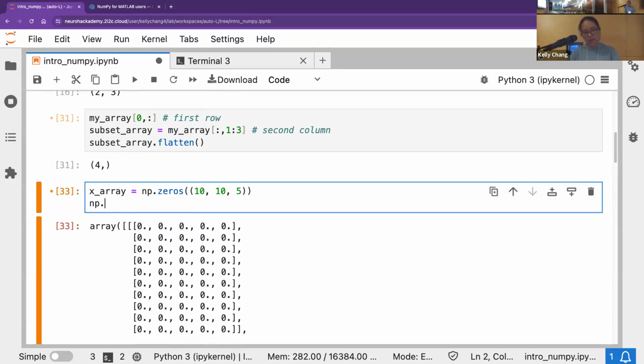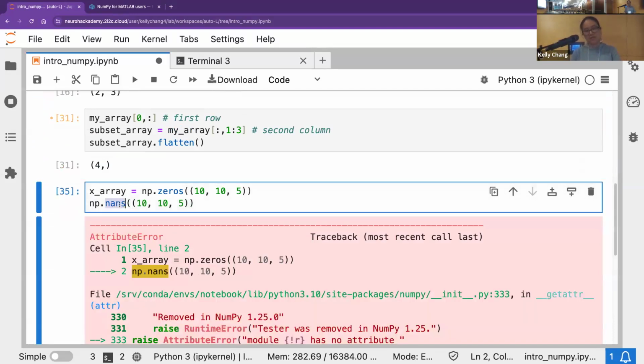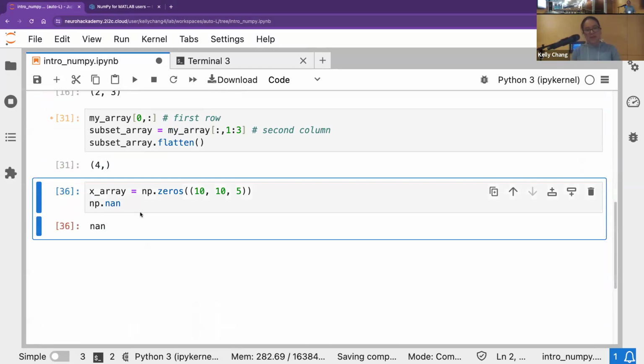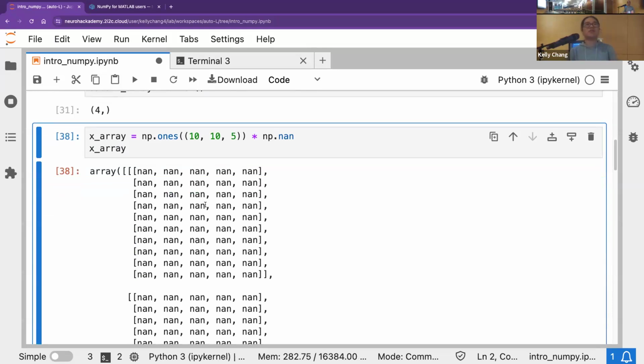You also have your NaNs, I forgot if it's just one or not, with an S. Can't remember. Oh, wait, sorry, my MATLAB is showing. np.nan for not a number, or we can probably do something like this. Change that to ones. Now we have a giant matrix of NaNs.